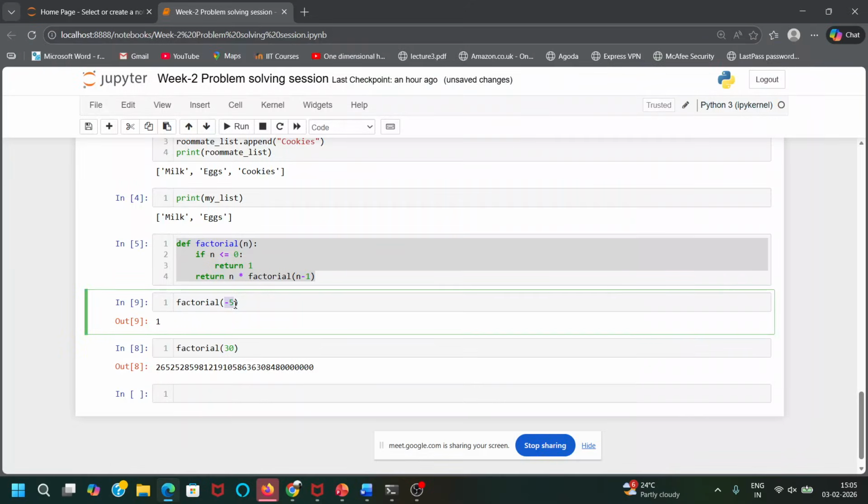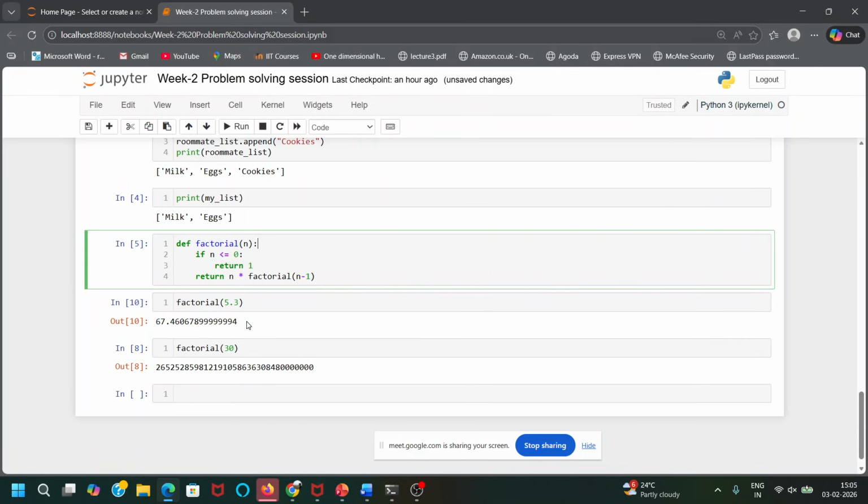Now with a decimal number like 5.3, something like that, I don't think it will expect... Oh yeah, it is giving some value, but we have to give another condition here. We have to test that whatever we give should be of integer type. Then only it should proceed.